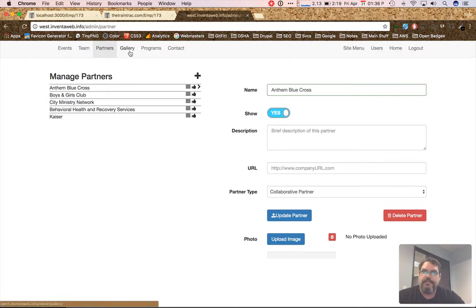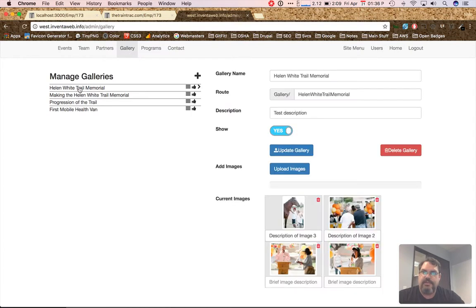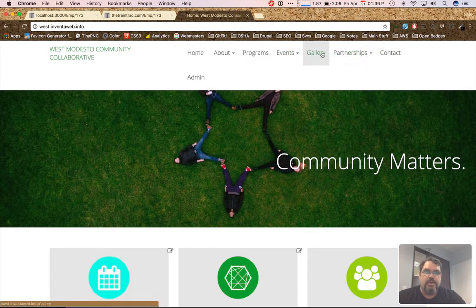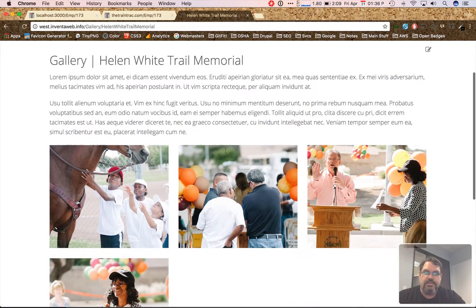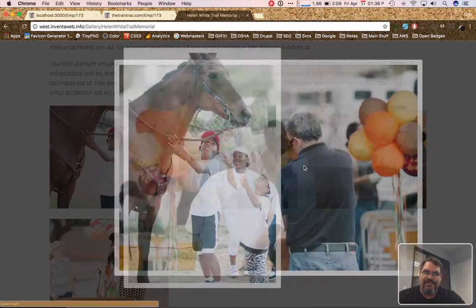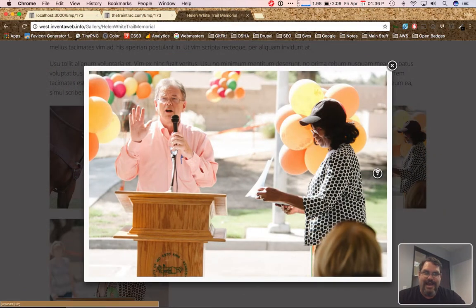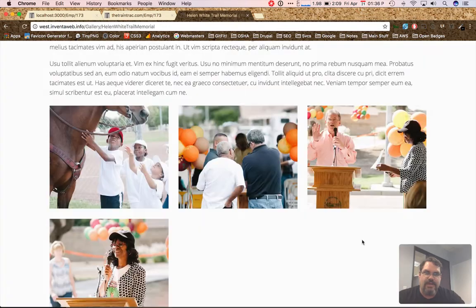So that's partners. Gallery. You can have multiple different galleries on the site, and we have one already that's kind of full, has 4 pictures in it, I think. And this is the Helen White Trail Memorial. Let's go look at that first. So gallery, Helen White Trail Memorial, and you can see those pictures here, and then a user can click on them, and that's a great shot. I love that picture. Yeah, someone had a good camera on this day. Yep, there we are. So very nice to have this.